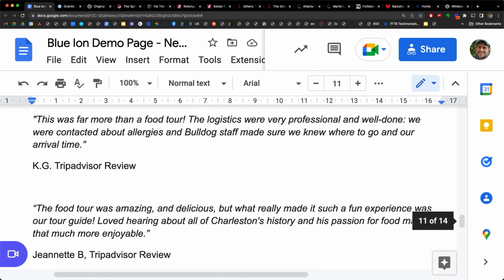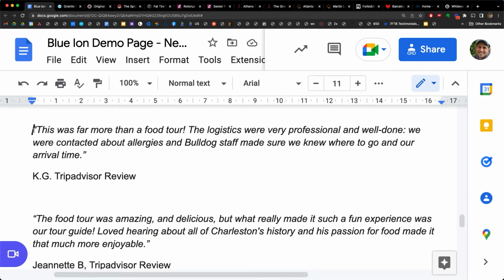Let's look at one more that we selected. Let's look at one more testimonial that we chose, and it's having to do with allergies and dietary restrictions, which is a common concern with food tours. Here's the quote. This was far more than a food tour. The logistics were professional and well done. We were contacted about allergies, and Bulldog staff made sure we knew where to go and our arrival time.